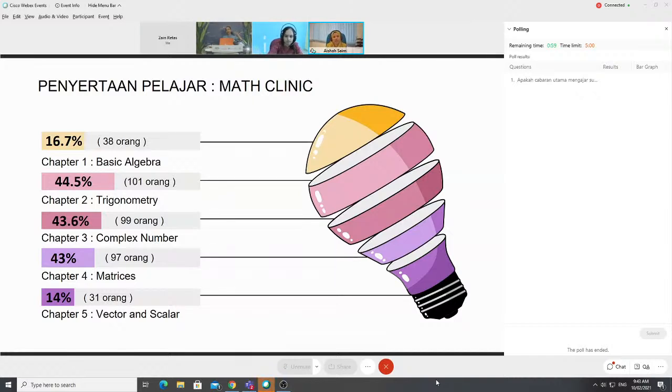Tapi apa yang saya nak highlight ialah bilangan. Contohnya 14% untuk topik chapter 5 vector dan skala. 14% mewakili 31 orang. 31 orang itu sudah mewakili satu kelas, the whole class.